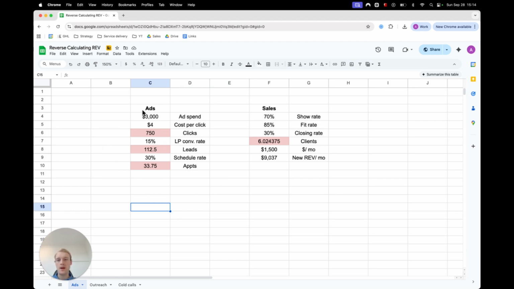So for the paid ads, we have ad spend, of course, that's inevitable. Cost per click, how much it will cost for you to get a click, the overall clicks you get, the landing page conversion rate, the leads, the schedule rate, and the appointments. The red cells are the cells you do not want to touch. And you want to download this tool and then put in your own numbers.